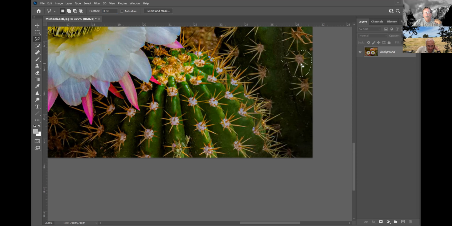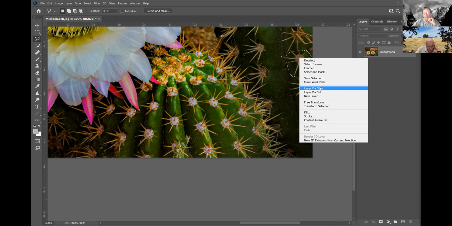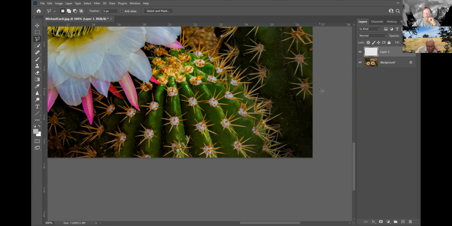Okay, now what's your intent here before you go on? So my intent is that I'm going to duplicate this and put it down here so it fills in that spot. Okay, good. I've got it selected. I'm going to right click it and choose layer via copy. So I'm just making a copy of it.